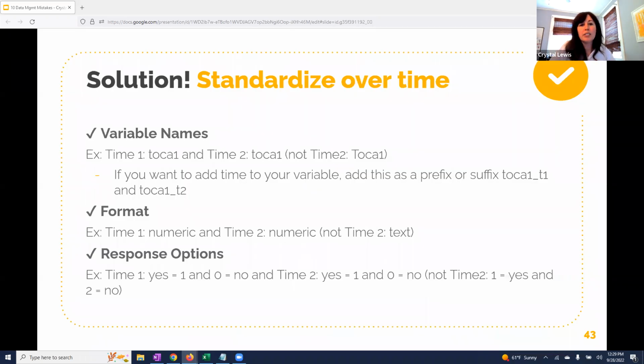So the solution for this mistake is to standardize over time. 1, keep your variable names the same over time. If a variable is called lowercase toca1 in time 1, call it lowercase toca1 in time 2 as well. Don't change it to uppercase toca1. If you do want to add a time component to your variable, which happens a lot of times, especially for collecting data longitudinally, add it as a prefix or a suffix so that it's easy to see that the variables are still the same, just collected at different time points.